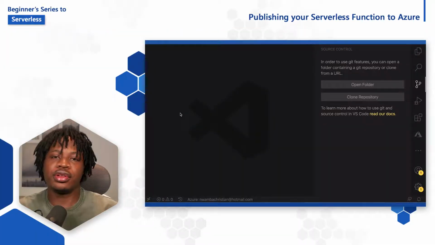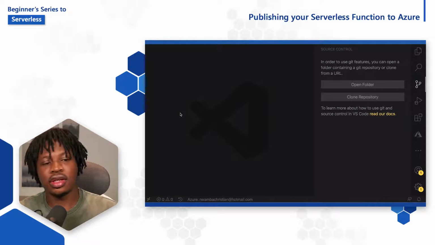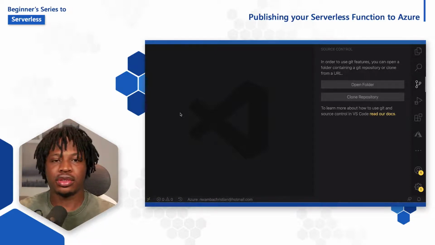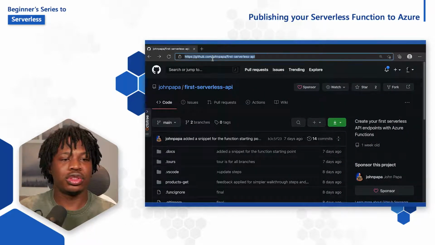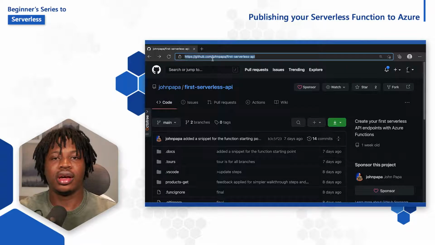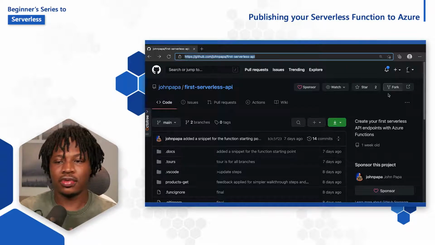I'm super excited to show you how to deploy your Azure Functions to the cloud using Visual Studio Code. If you've been following this series, there is a high chance that you have the repository, or rather the project, that John has set up with you in the previous videos. But if you don't, just head to GitHub and clone this repository, which I will paste a link to in the description for you. First of all, fork the repository.